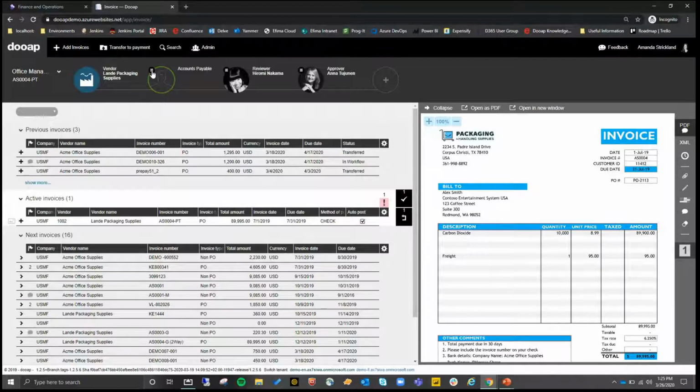So Dooap workflow replaces D365 workflow. Yes, this workflow lives outside of the D365 workflow. It's its own animal, basically. So you can set up workflows outside of that dynamic restriction.